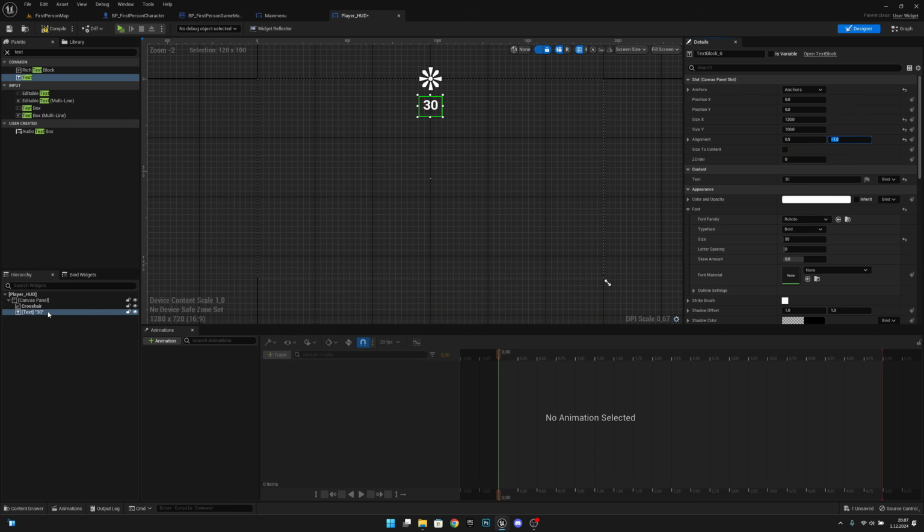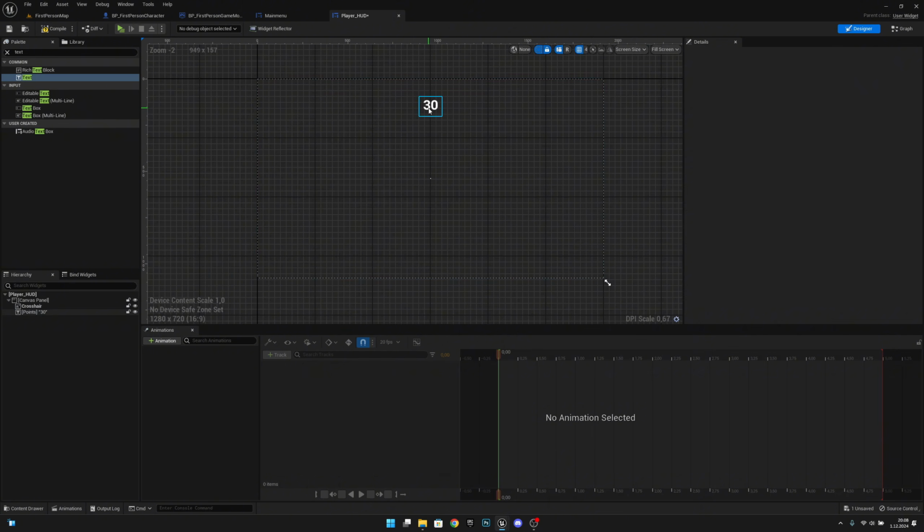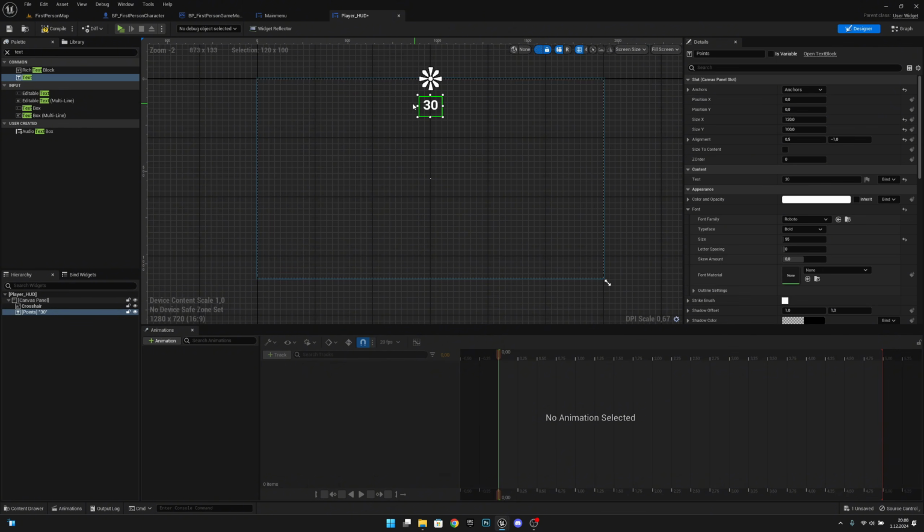Now let's rename this text to points. Okay? Or you can call it targets or whatever. This will show you the amount of targets that you have gotten, and the total amount of the targets. Okay. So the next thing, let's actually duplicate this.